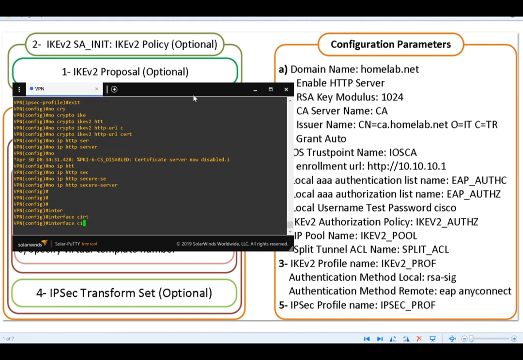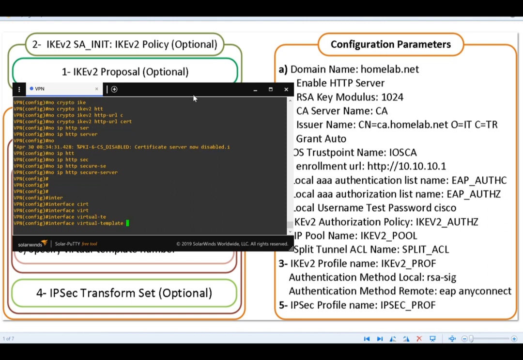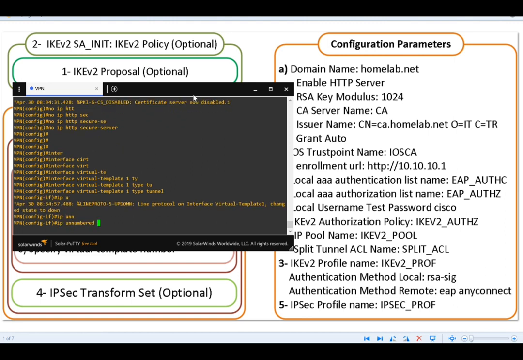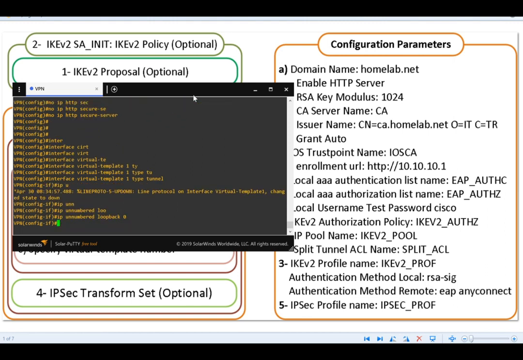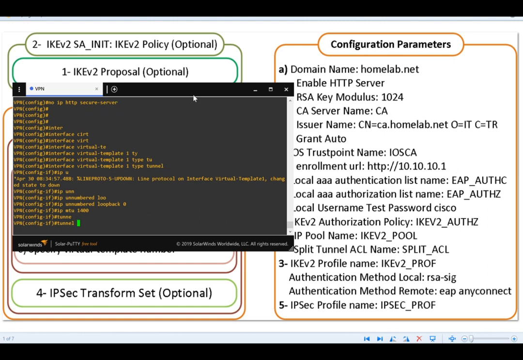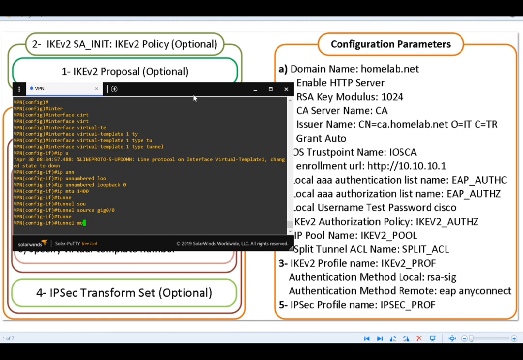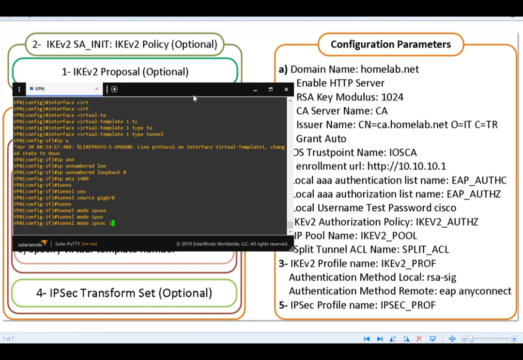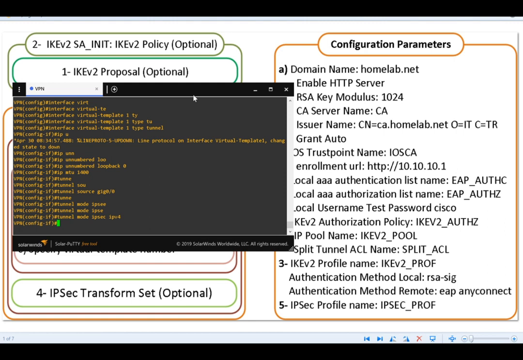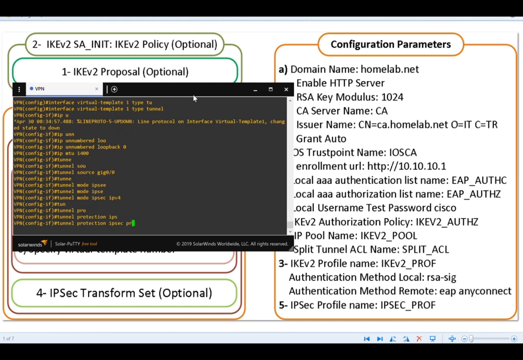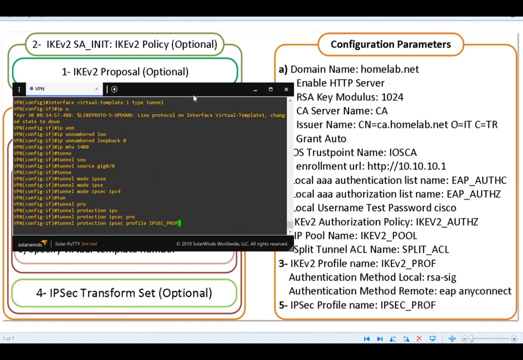Interface virtual-template 1 with a type of tunnel. IP unnumbered loopback 0 that we created before, IP MTU 1400. Tunnel source would be gig 0/0 on this gateway, and tunnel mode of course IPsec IPv4. And let's apply the IPsec profile to this virtual template. Tunnel protection IPsec profile of IPsec_prof.